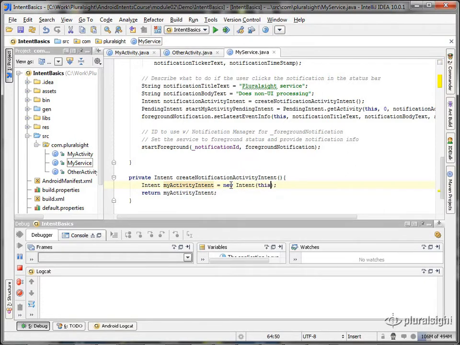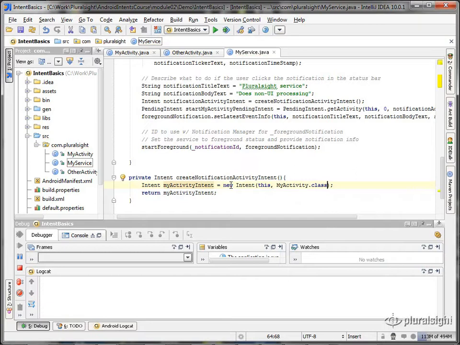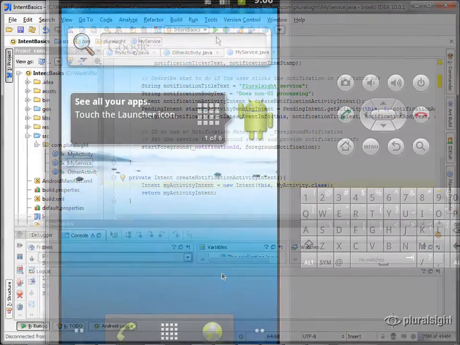Again, I've got to give it the context. And I'm going to give it my activity, that class. That way, we create this instance, and when the user clicks on it, it will actually display the activity for the user. Right, so let's just go ahead and run this.